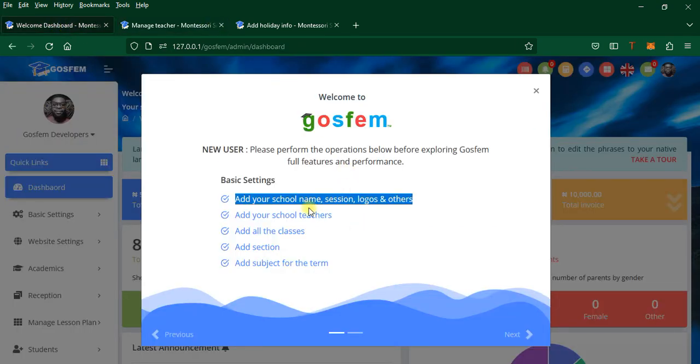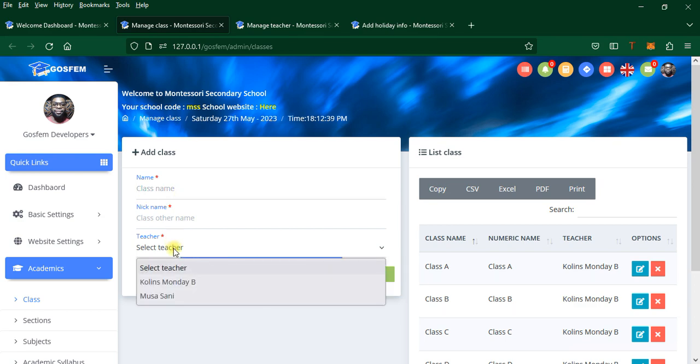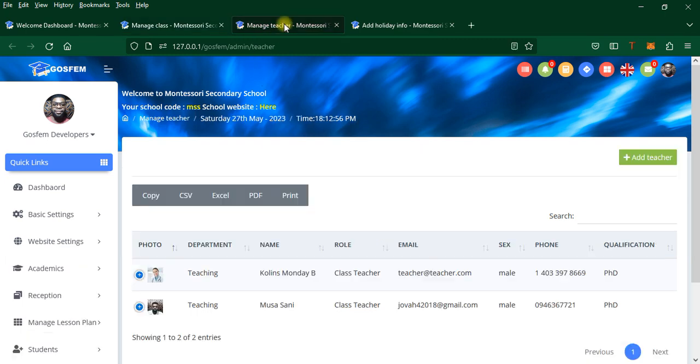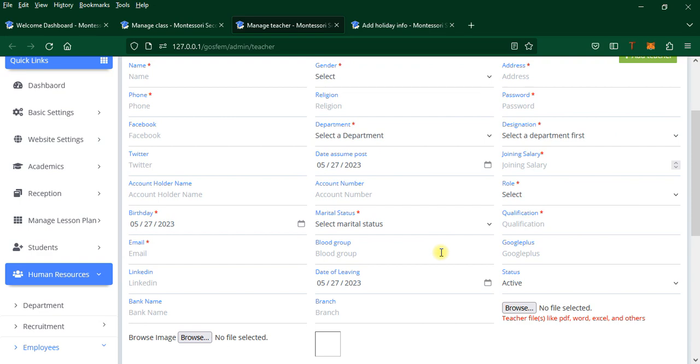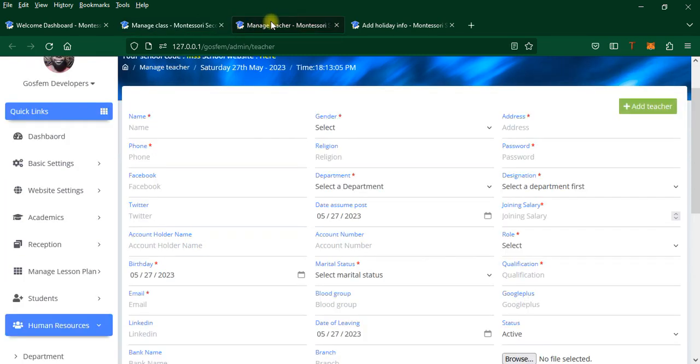So after having teachers, you need to add classes. Like class A, class B, then you select the teacher that is teaching that class. Like nursery 1, nursery 2, or KG or GSX, depending on the standard that you operate in your country. So just make sure that you have added your teacher before adding classes.